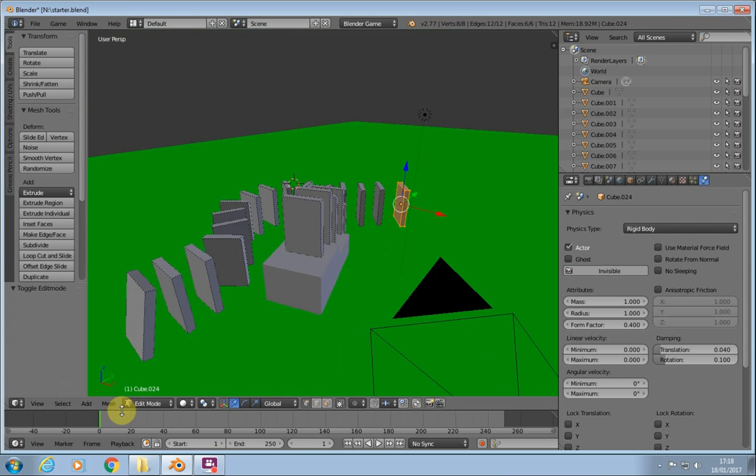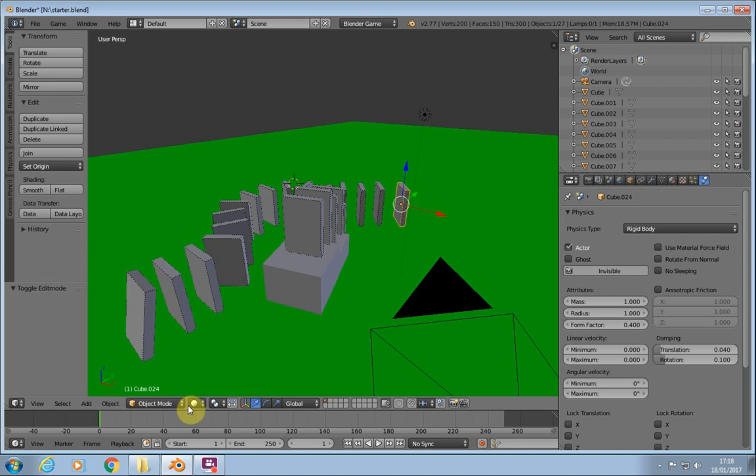If you press the tab key, you'll suddenly see that changes to edit mode, and this is where you can actually change the internal shape of the object. We don't want to do that, so just make sure you're always in object mode. And you might also see there are different ways of viewing it.